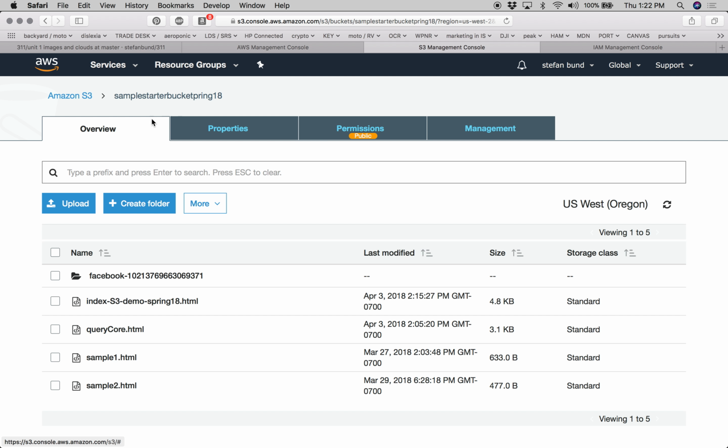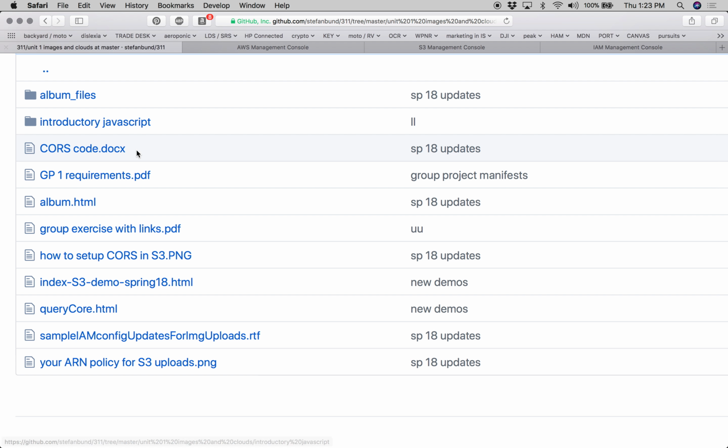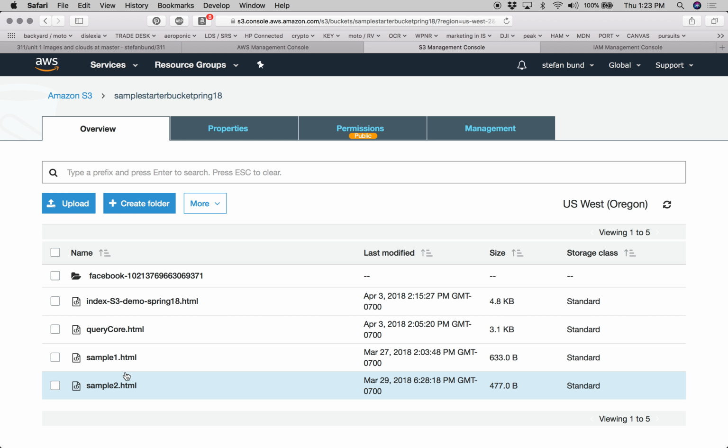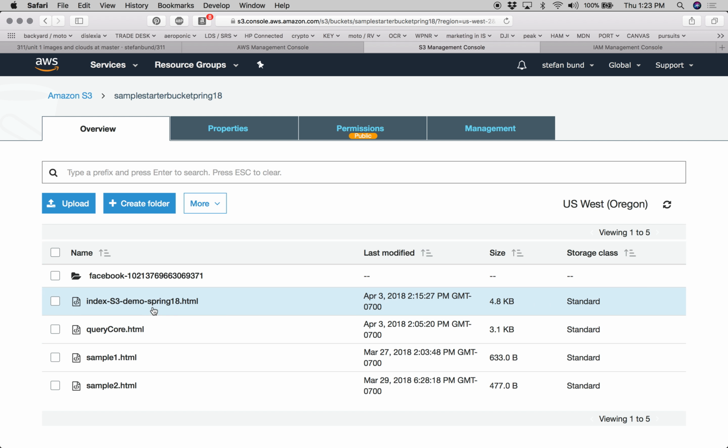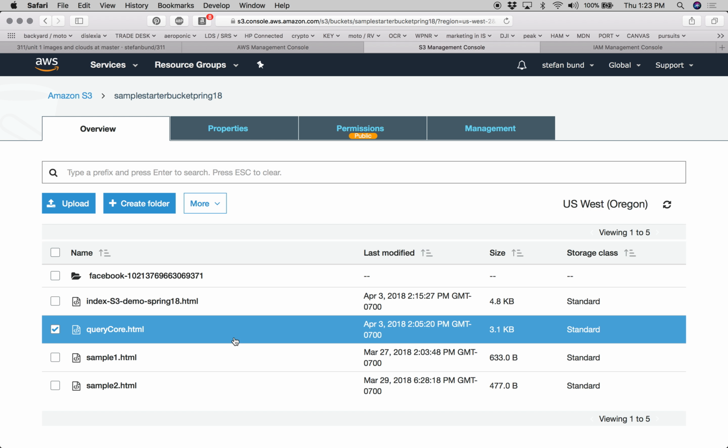So what I did is I chose my bucket and I uploaded 2 bits of code from my GitHub. One file called QueryCore and another file called IndexS3 demo. And those 2 are going to be present within your S3. So you don't need to upload those because they're not going to work right now for you. But let me just kind of demo how they work.